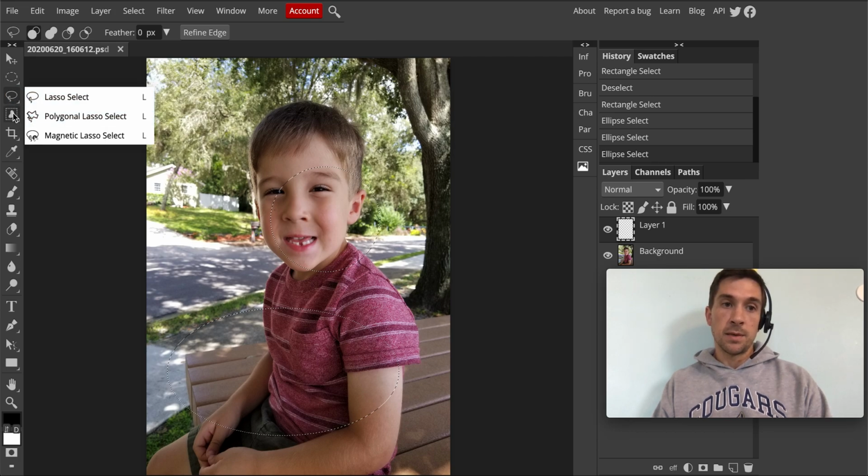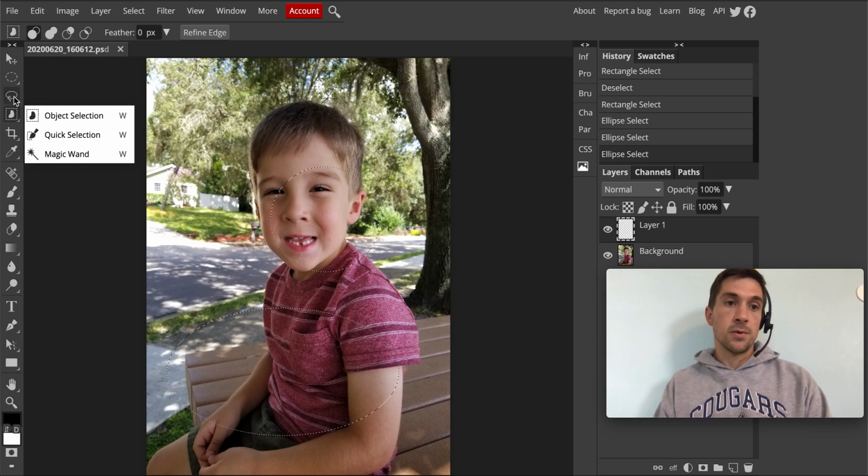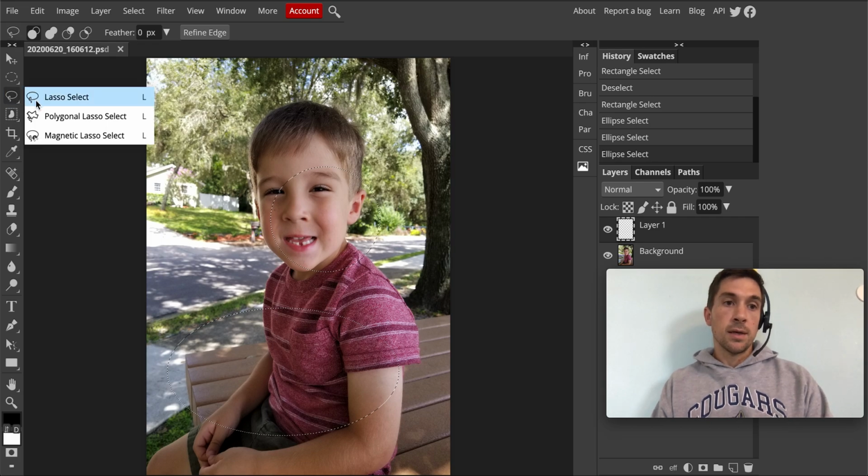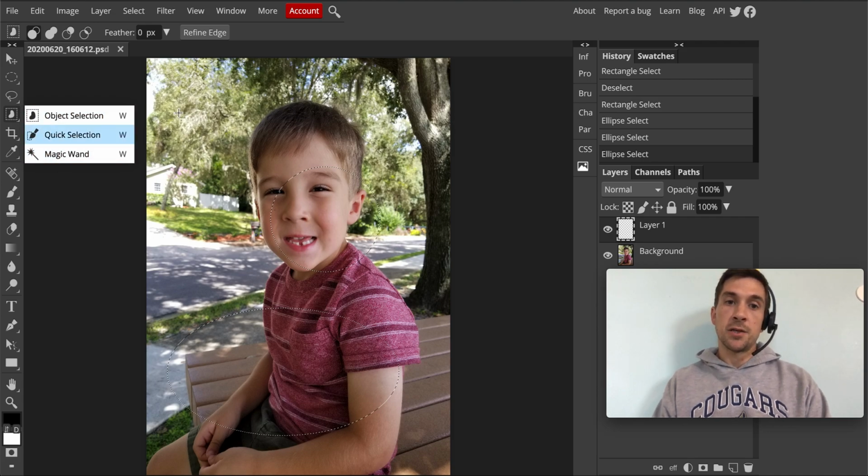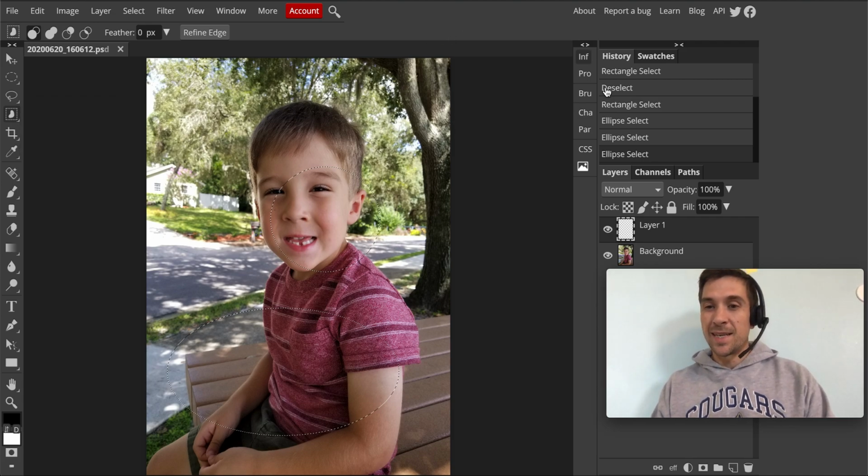Your jobs are going to be to discover how these guys work. The next two tools in your toolbox are also sets of selection tools. So you have your lasso select, your polygonal lasso, your magnetic lasso, you have object selection, quick selection, and magic wand. All right, so you guys get to explore that.